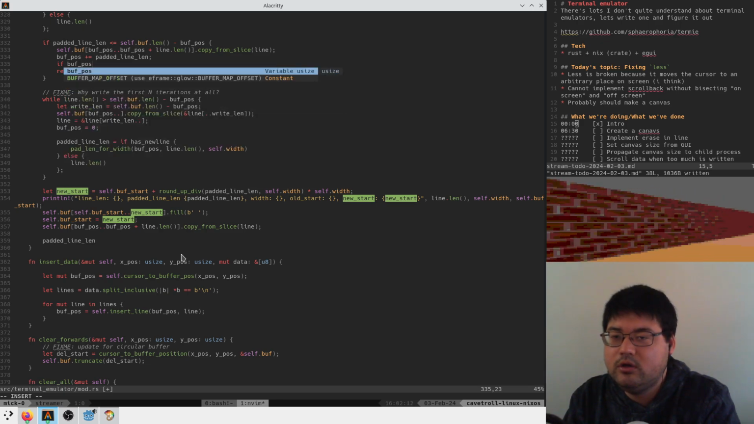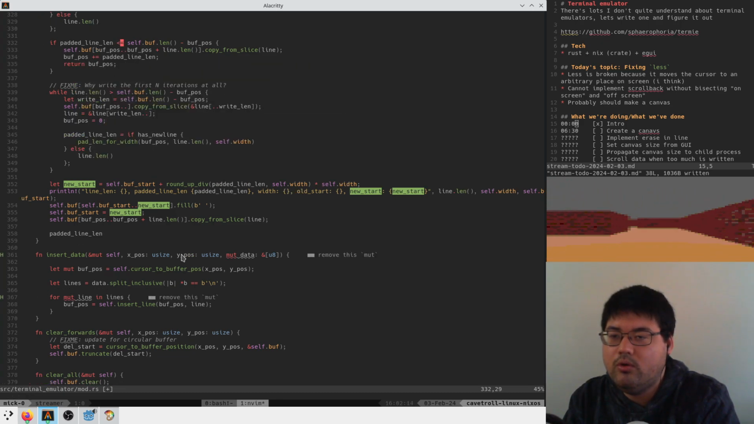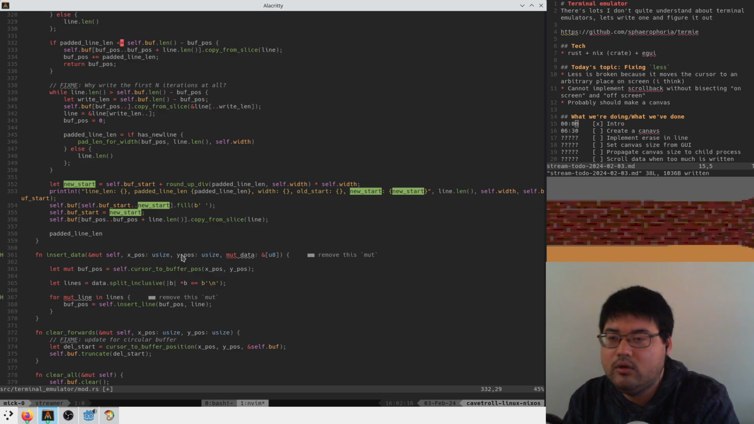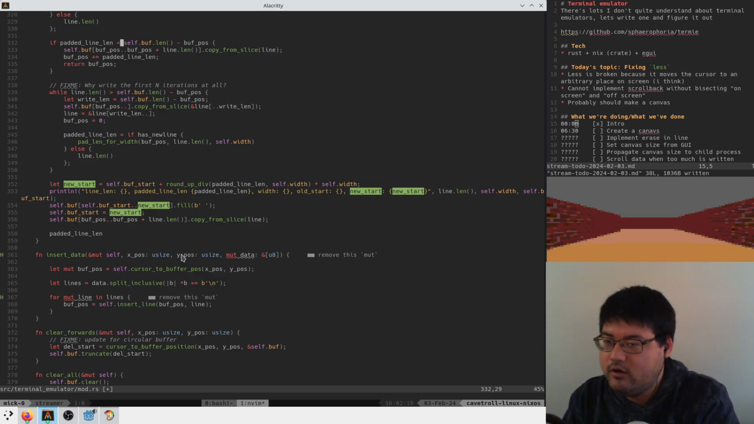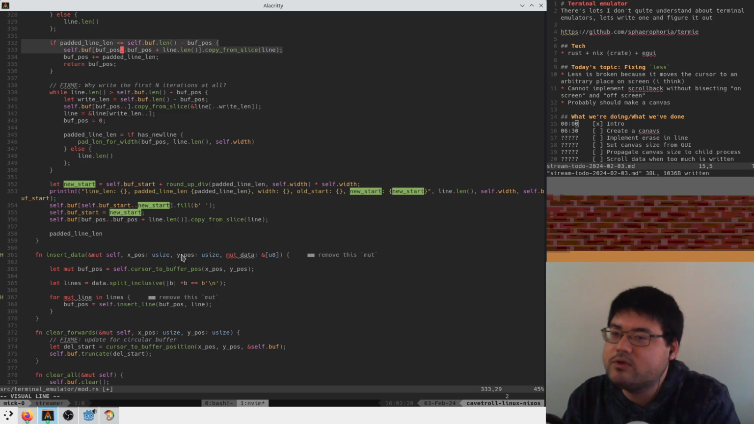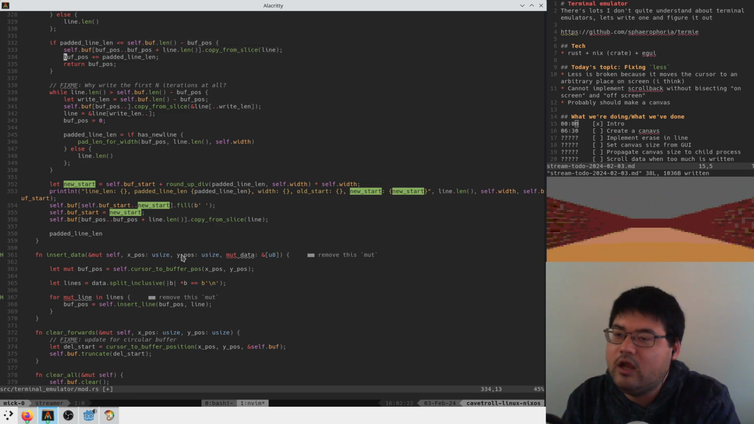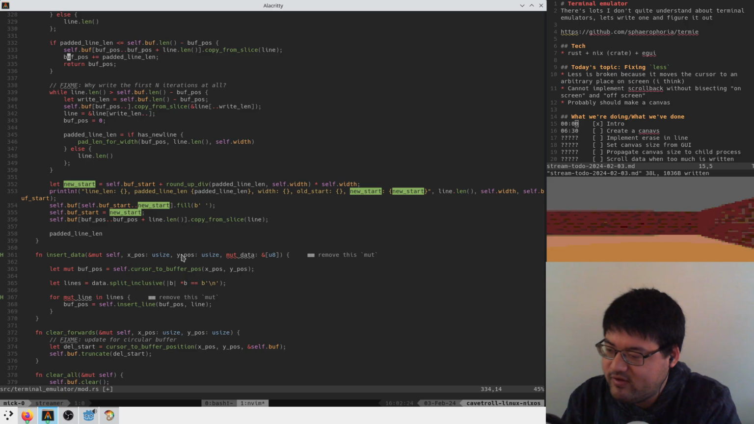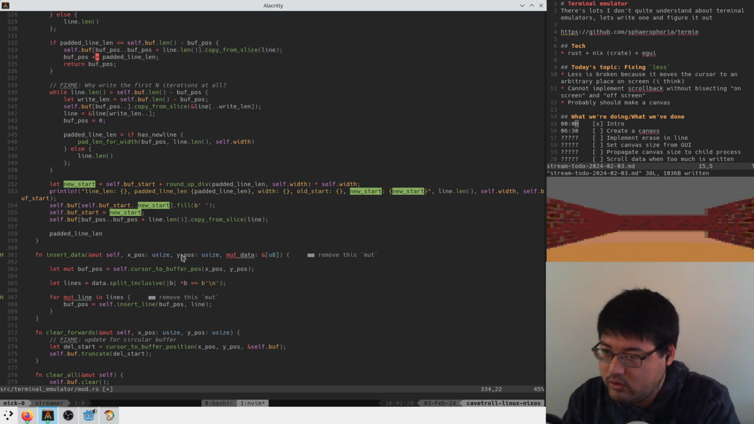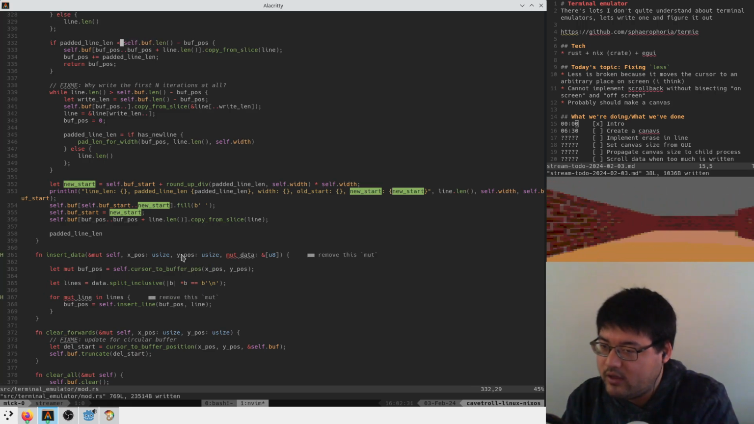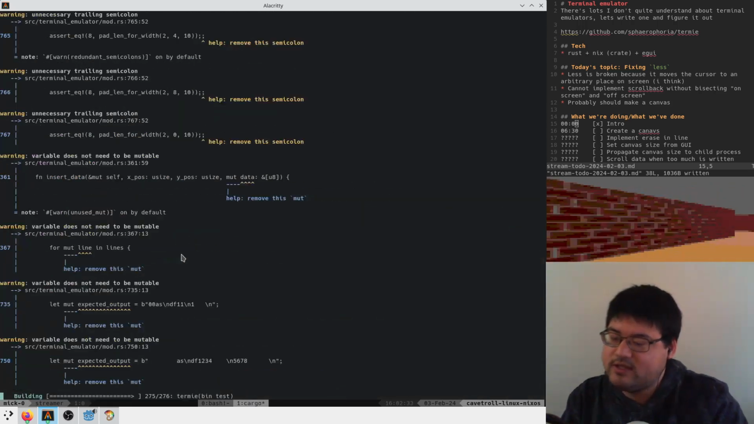Pause. Oh. This should be a less than. Because here we're saying, if the padded line length, if we end up with a buff pause that's at the very end, then that's okay. Which is not true. I think that should be less than.